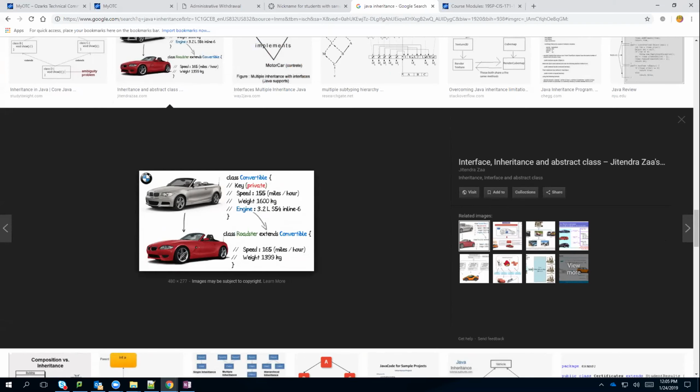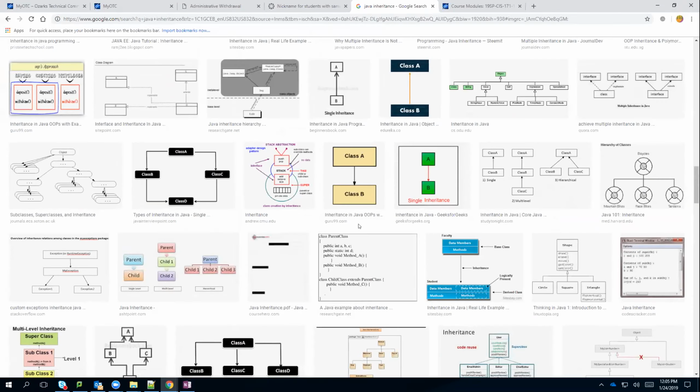They say I could have a class that's a convertible, and then I could have a roadster that extends convertible. That seems backwards to me. But that's all right. It gives us the same idea that our convertible has certain characteristics, and we're going to add to those for a roadster that has a little bit different. So find one you like, and let's snip it.